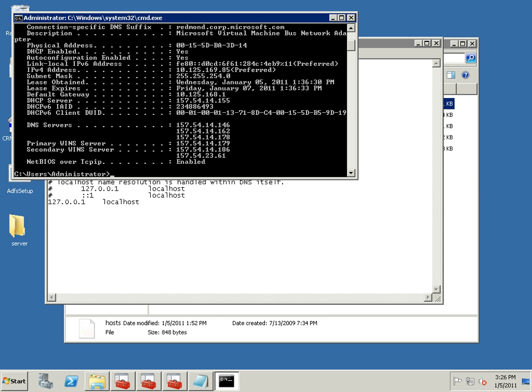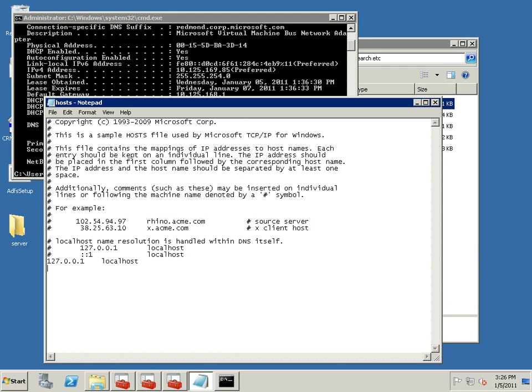In this case, my IP is, let's see, 10.125.169.85. So I'll type that in. And I'll just type in the name of my security token service here. So in this case, it's sts1.contoso.com. So now that will resolve. And I'll save that and close it.